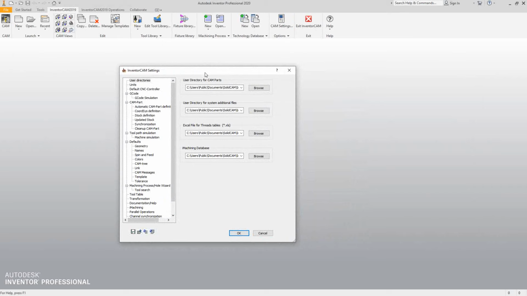And it brings up this window here, and it starts with the user directories. User directories are simply the file locations for some of these items that you'll be dealing with. The first one is user directory for CAM parts. That is simply where your part will be saved.